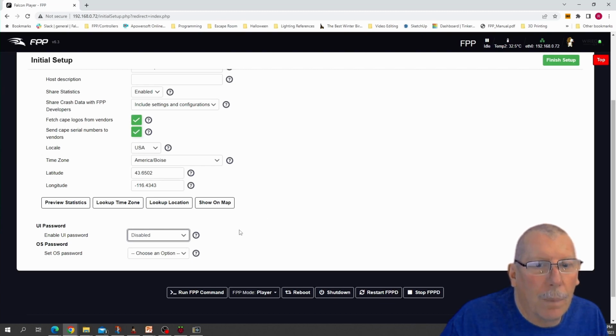But as far as a home network configuration, putting a UI password on your FPP device is kind of like putting a lock on your refrigerator in case someone breaks into your house. If somebody's got access to your network, they're probably not going to want to go into FPP and mess with things. They probably got some more important things that they want to do.